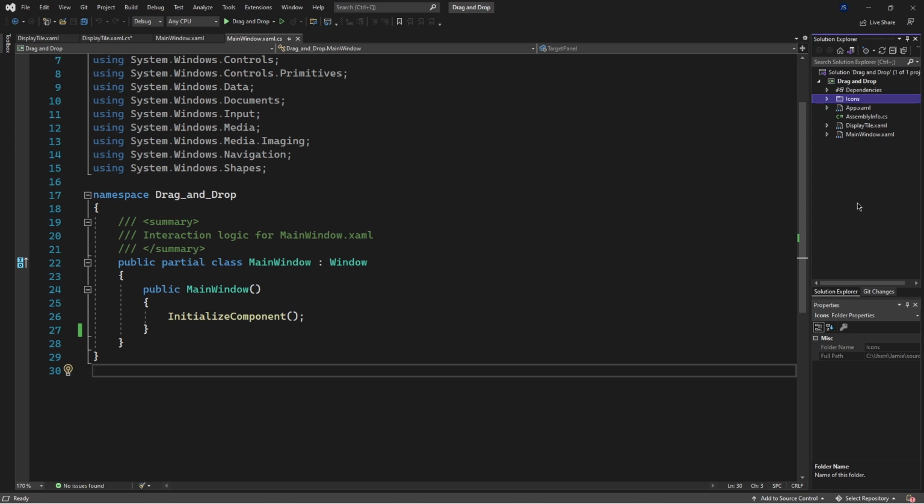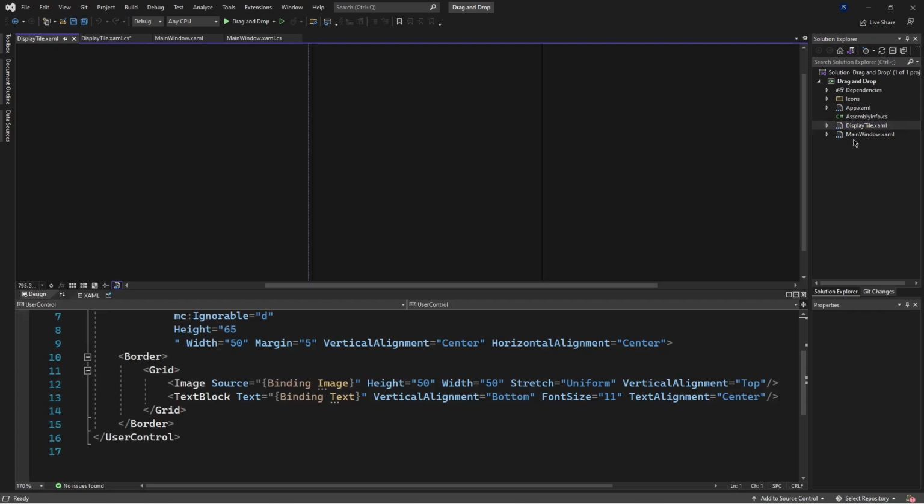For this tutorial, I have created a custom control that I'll be using to demonstrate the drag and drop feature. I created this control and I gave it a name, display tile. Let's go ahead and open it up. Here in the XAML code of this user control, I have an image and a text block defined. The function of this control will be simply to display an image and some text.